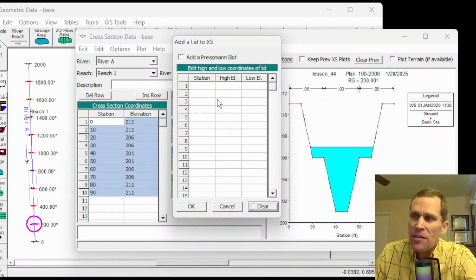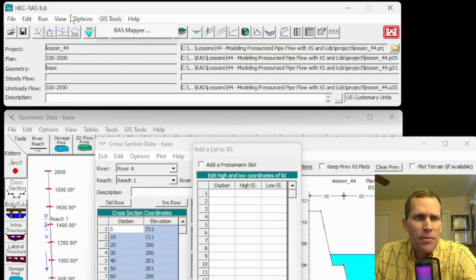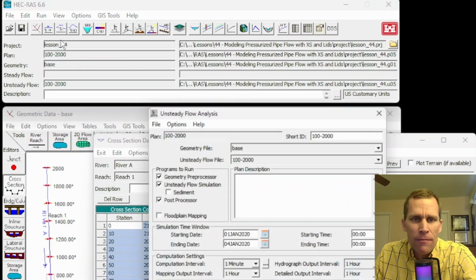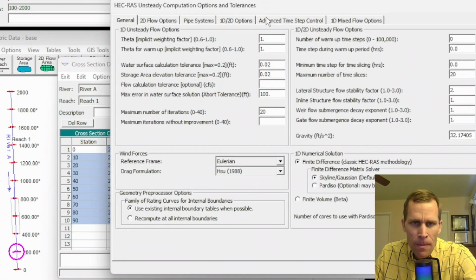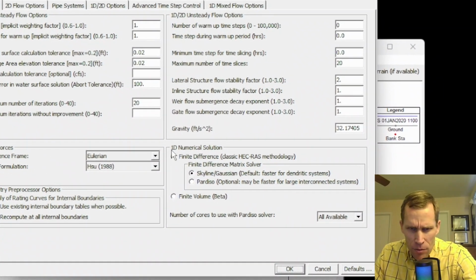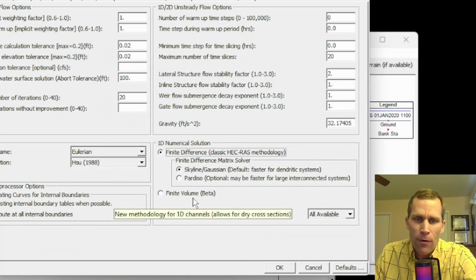This option only works with 1D finite difference solution schemes, and it does not work with 1D finite volume solution schemes. What I mean by that is if you go up to Run and then Unsteady Flow Analysis, there's an option here for Computation Options and Tolerances. When you open up this dialog box, at the bottom there's the 1D numerical solution. So what I said is that lids will work if you keep the default value here, finite difference. The user manual says it won't work if you use the finite volume method. So just go ahead and keep it on default.